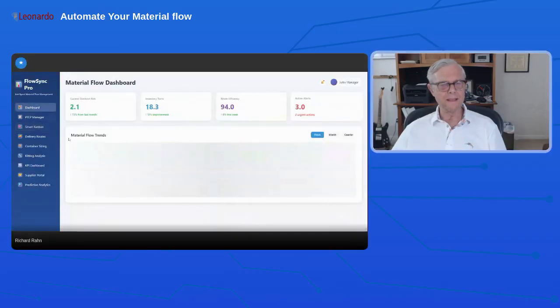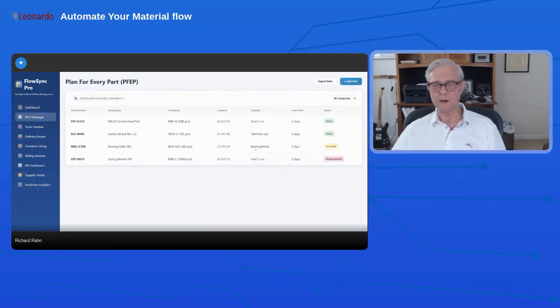I'll go back. It even gave it a name: FlowSync Pro. And I didn't come up with that. It gave me these tabs on the side: dashboard, PFEP manager, smart Kanban, delivery routes, container sizing, kitting analysis, KPI dashboard, supplier portal, and predictive analysis. Actually these tabs work. It's going to click and take me to a page.